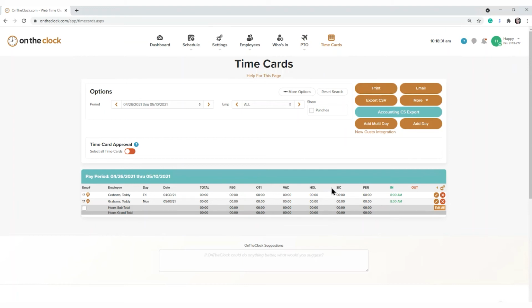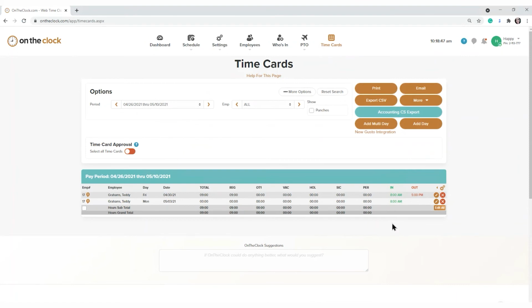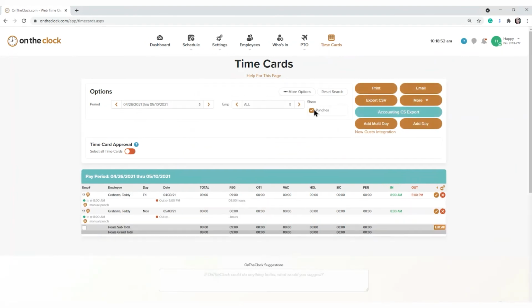When you click time cards, you're just going to see any time cards for your employees show up here. This is where they're going to populate. If you need to make an edit, you just simply click this edit pencil, and then you can adjust the time. Click save, and then that's just going to update for you. You can also show punch ins and punch outs by clicking this show, and then any notes that were left are going to appear here.